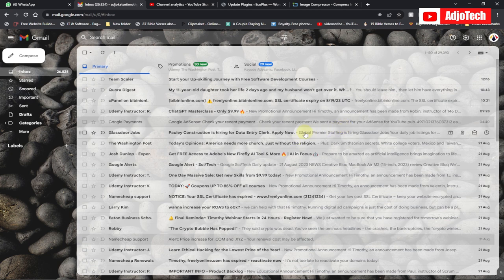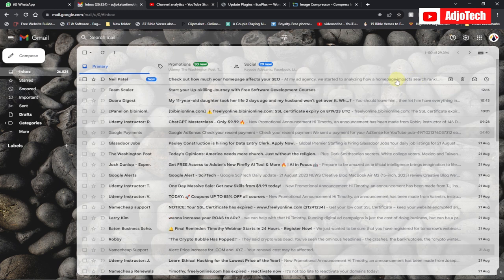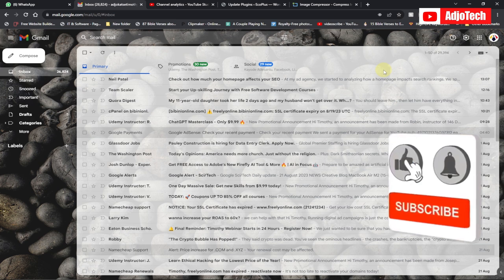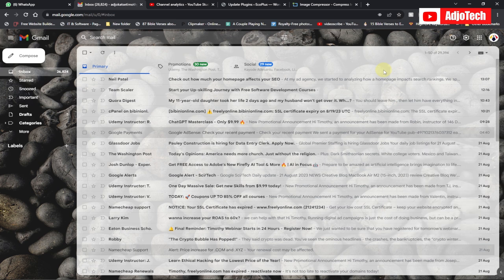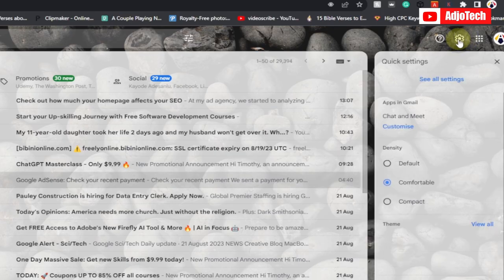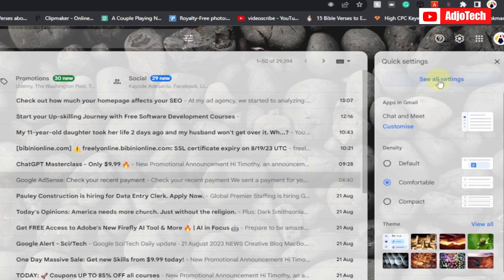In today's tutorial, I'm going to walk you through how to block someone on Gmail from sending you emails. So basically, if you don't want somebody to send you email, you want to block that person, I'm going to walk you through. Now this is what you're going to do. Log into your Gmail account and then click on settings, and then click on see all settings.